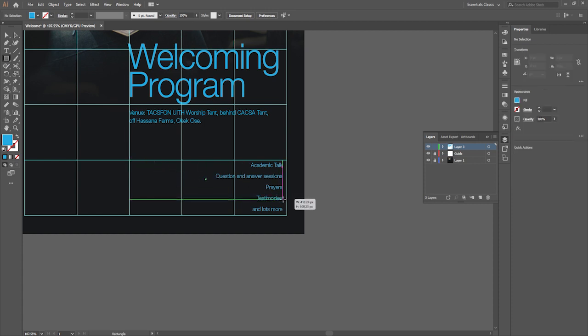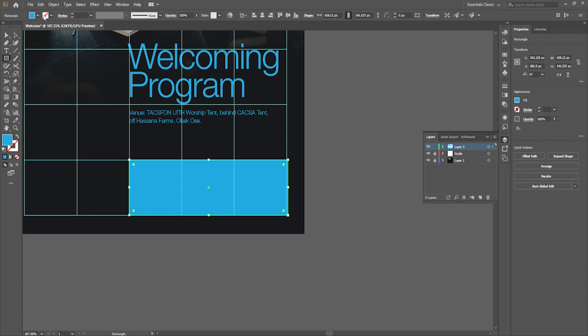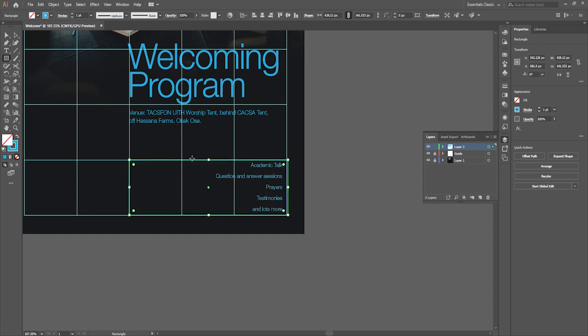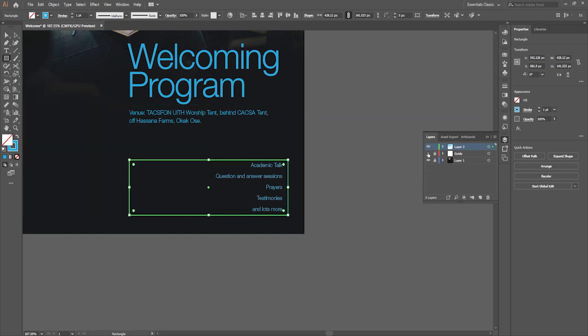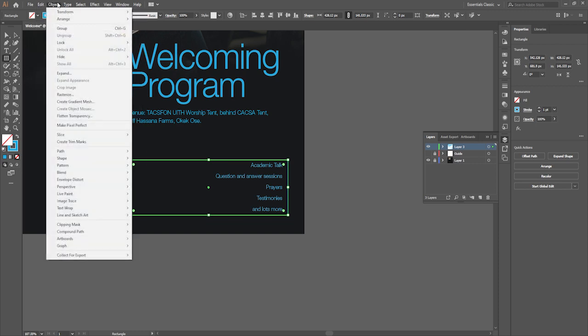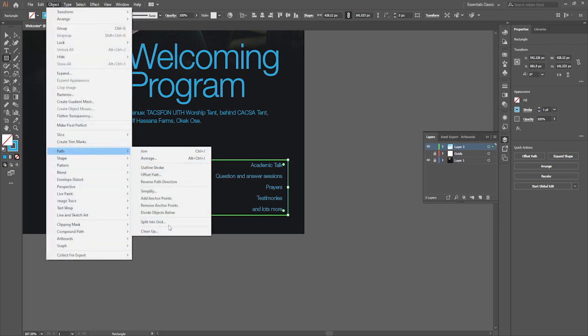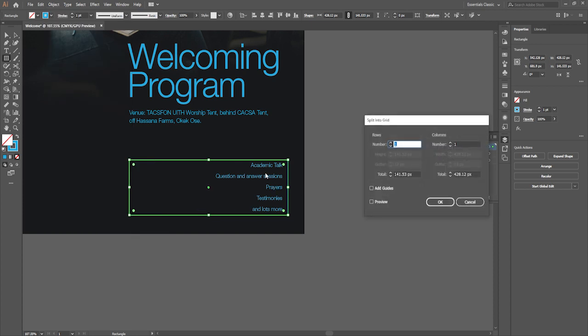All right, then I'm going to draw a rectangle shape like so, and let's just switch the fill to stroke. All right, then I'll go to edit again, but this time I need to hide my guide because I want to be able to see what I'm doing here. So I'm going to go to edit, object, path, and select split to grid. Because I have 5 features here, I'm going to make my rows 5, and I'm going to check preview to see what it looks like.